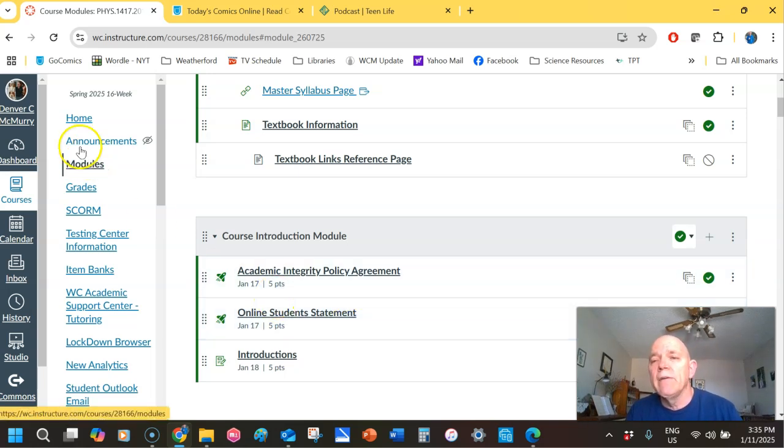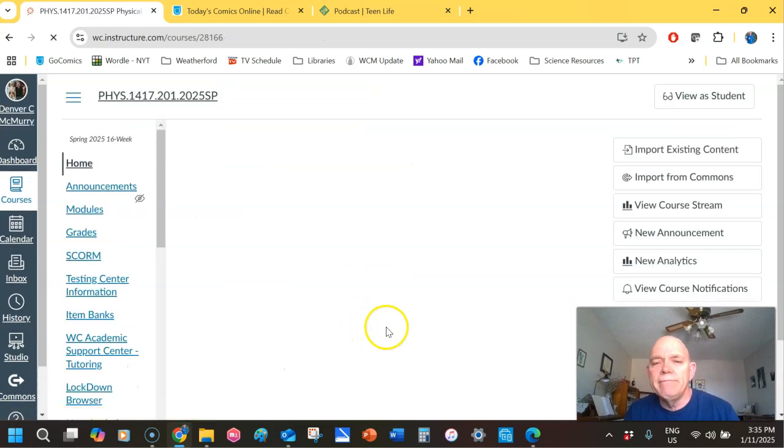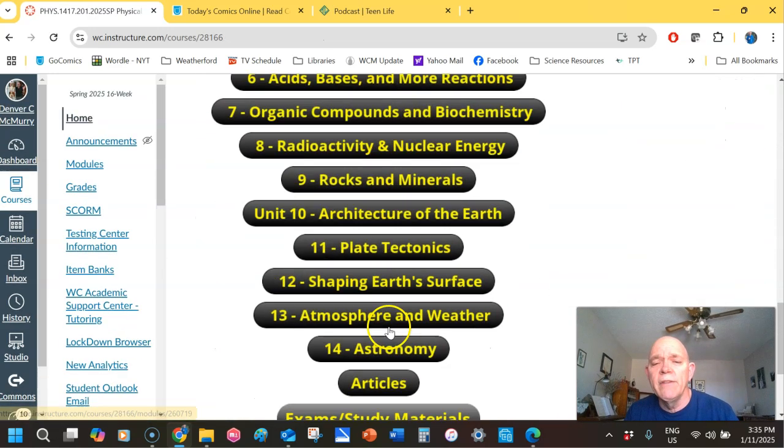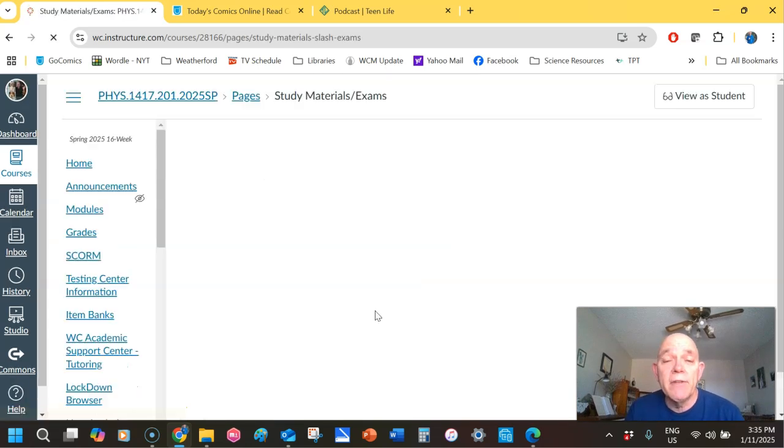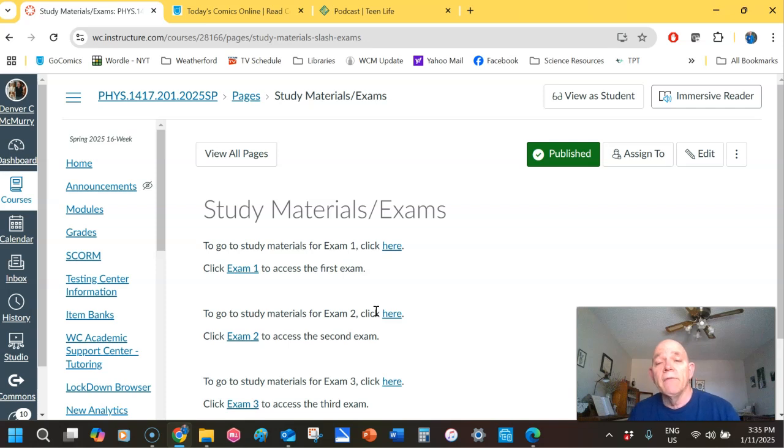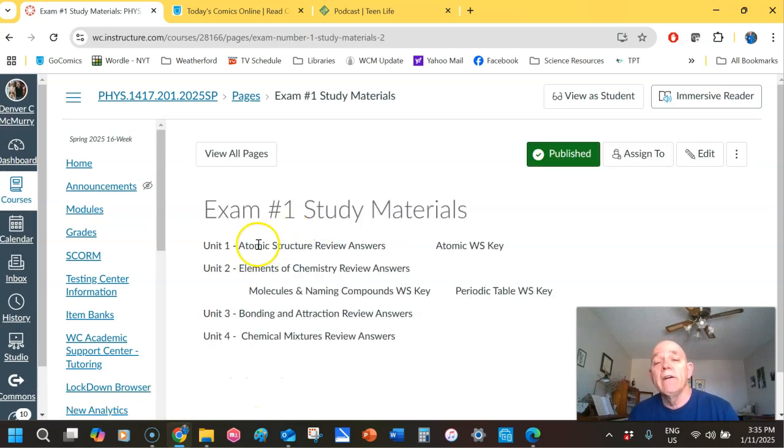All right. The last thing on the home page is the articles. When we have articles, this will take you to them. They're also in the modules, and it also explains a little bit about each article, what you need to do. And there are exam study materials pages. Okay, this one just takes you to the module where you can take your exam, but this one, the study materials, if you click on this, it will have answers.